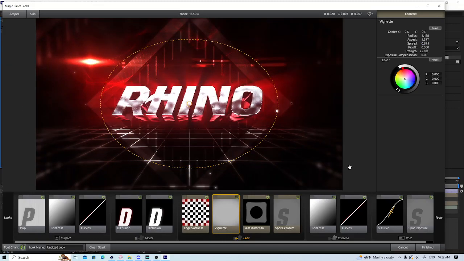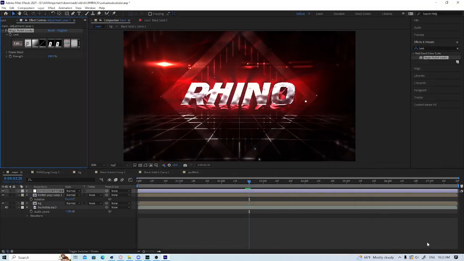This looks pretty good. Maybe make the strength less. Maybe we can make the exposure 0.25 here. Maybe 0.1. Okay, that should be a bit better. That's a lot better. Okay, good.